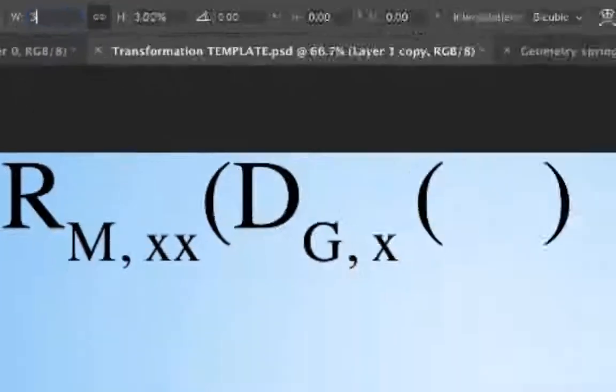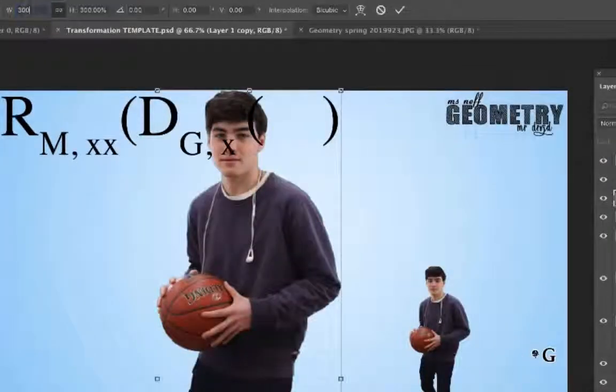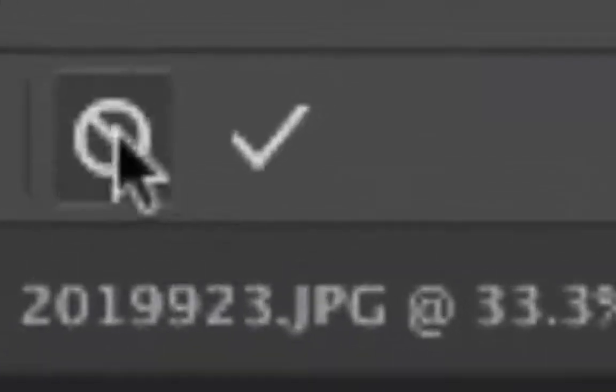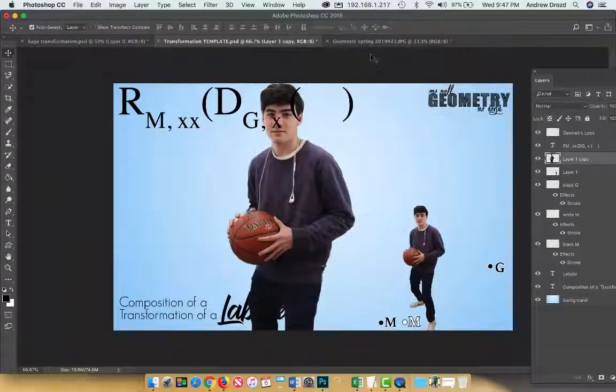So I'm going to return to the top of Photoshop. We're going to click that link again, and we're going to do a scale factor. Let's try 3. So we're going to type in 300. All right, that looks great right there. And I'm going to press OK. And so we just did the dilation. That looks amazing. Let's rotate him.